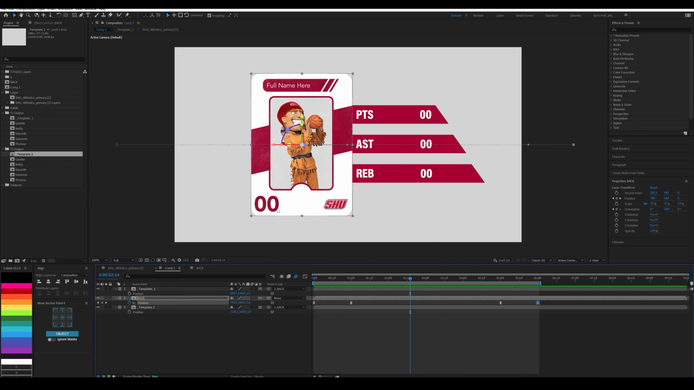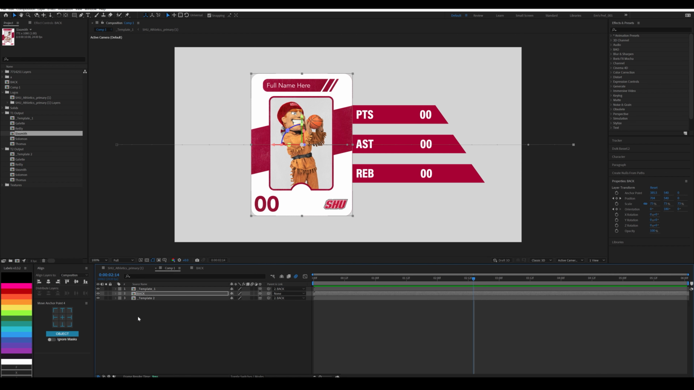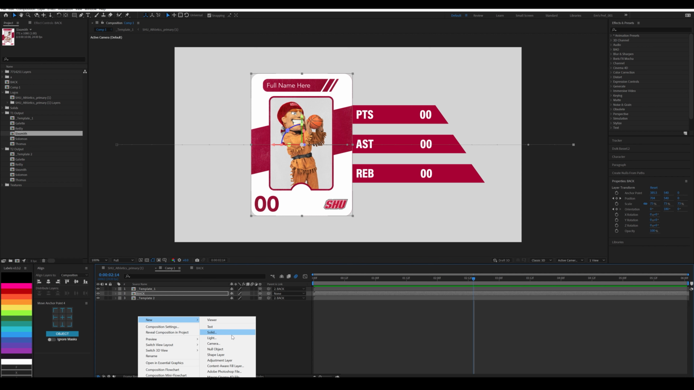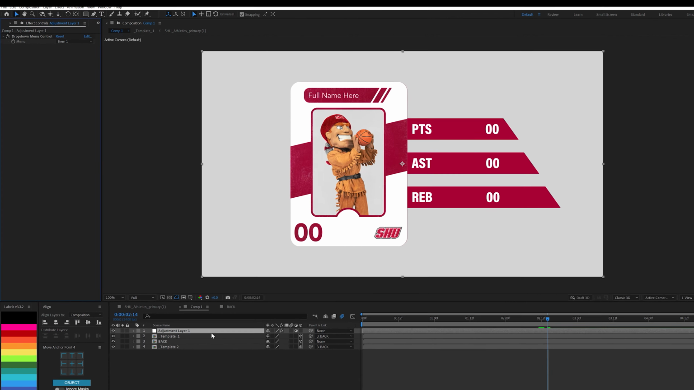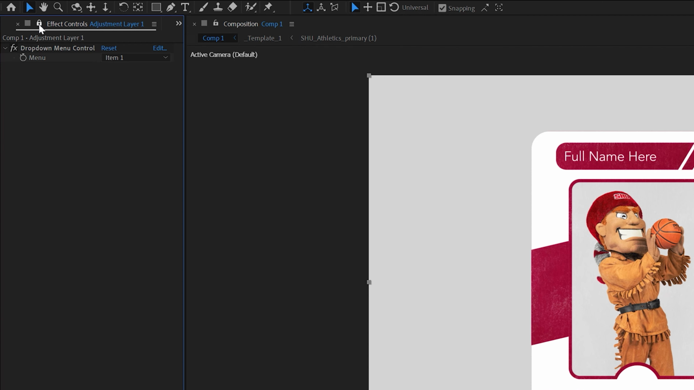Okay, so this is exactly how I want mine to look. Now, you could be animating yours already and taking each individual player and making their own animation, but I'm going to turn this into an essential graphic so I can pass this off to a project manager and they can choose whichever one of these players they need at any given point. So to do that, I am going to make a new adjustment layer in my composition, put it to the top here, and add a drop-down menu control. And then I'm going to lock this so I can easily access it later.